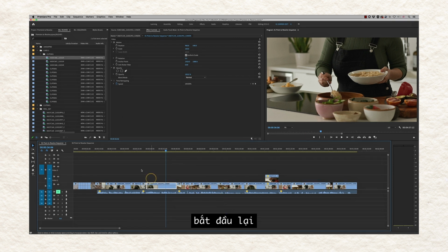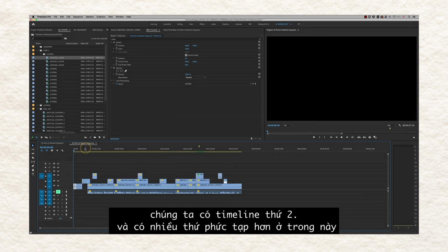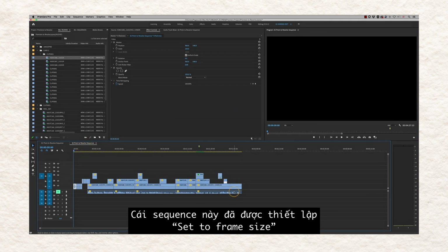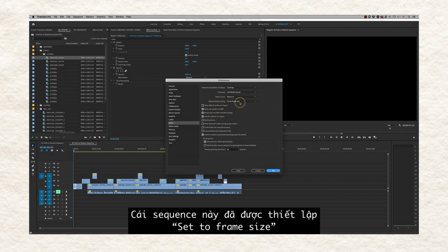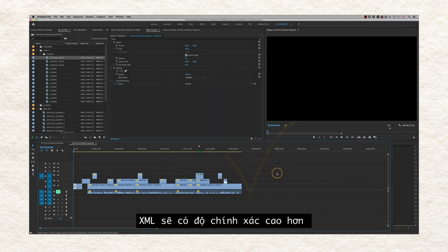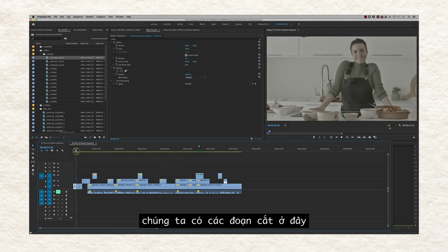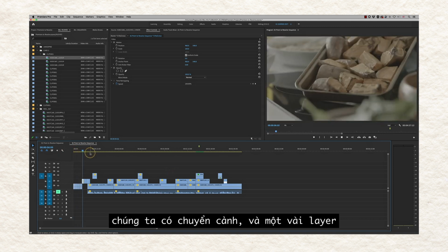Let's take this up a gear now. I'm going to go to this second sequence, and we've got a lot more going on in here. Now, when this sequence was built, the preferences were set to set to frame size. Okay, so the default media scaling is set to frame size, not scale. So we're getting better quality, and we know our XML is going to be far more successful. Now, we've got just basic cuts going on here. We've got a dissolve here.